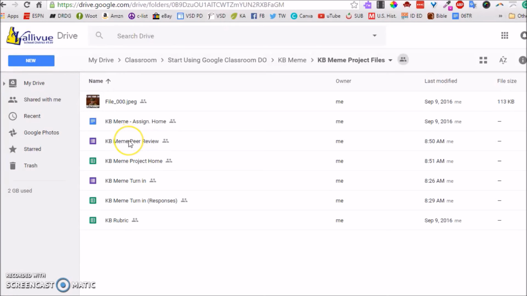You've got the forms that are going to be used for peer review and for turning in various steps of the project. And you've got the rubric that is going to be used to grade the project as well.